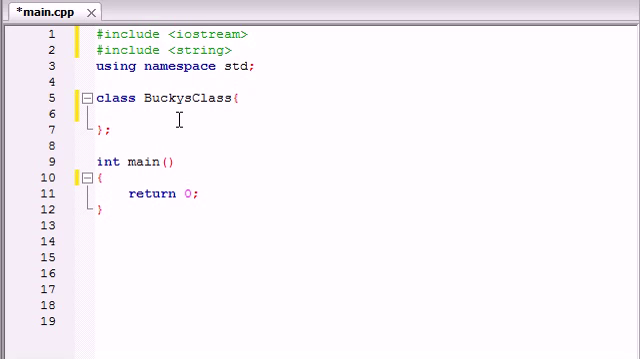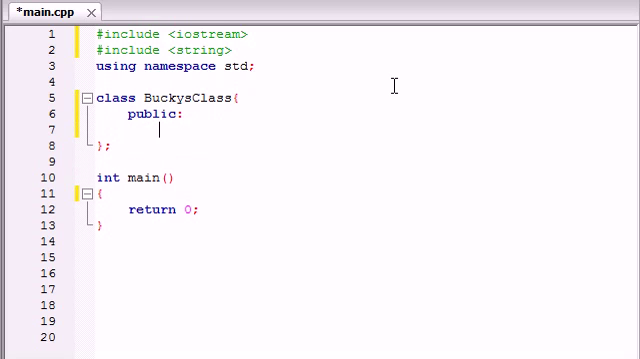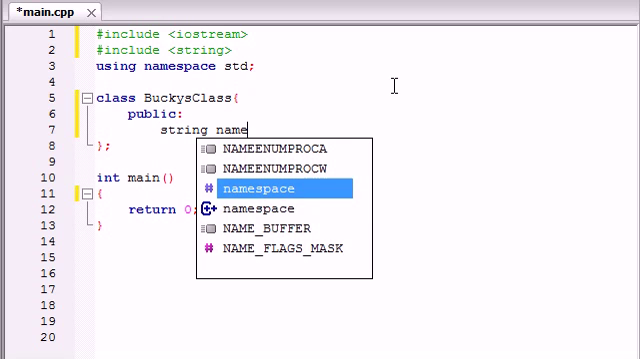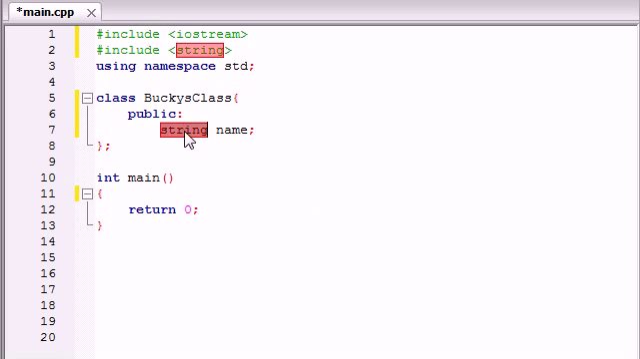Now, like I said, before I show you the proper way to use variables, I want to show you the wrong way because this is a common mistake that a lot of beginners make. So you go ahead and add your access modifier, public, and say you wanted to make a name variable. Well, name is of course a string, so make a variable called name of the type string. This is good to go. So now we have a variable in our Bucky class called name.